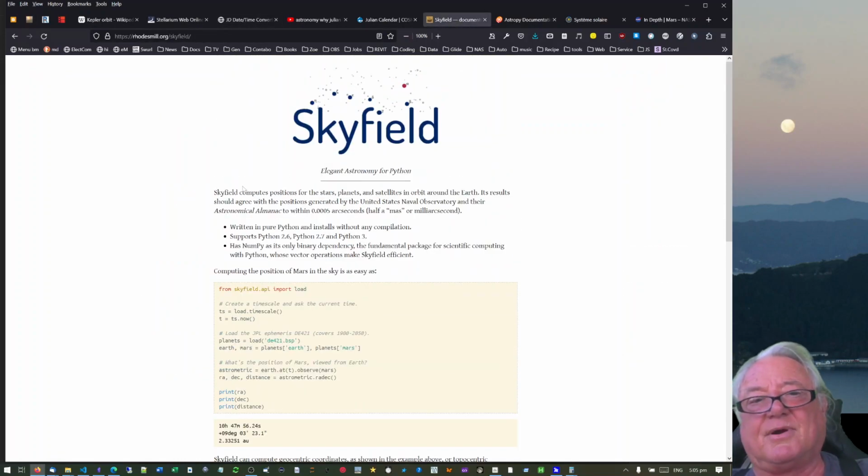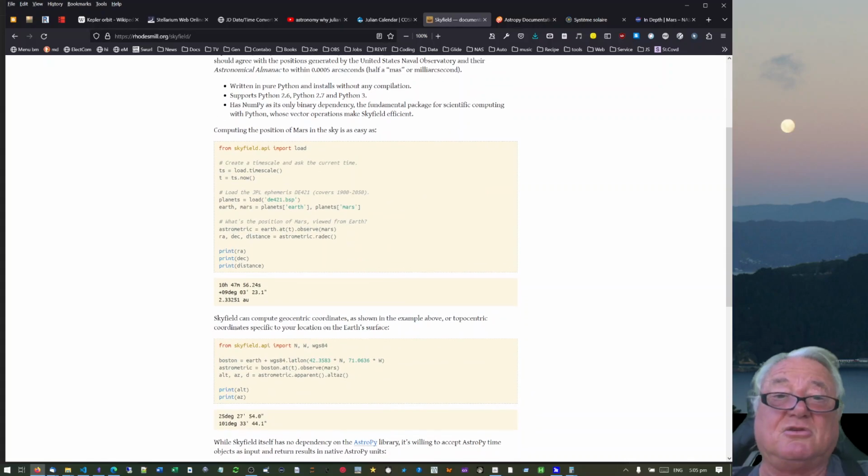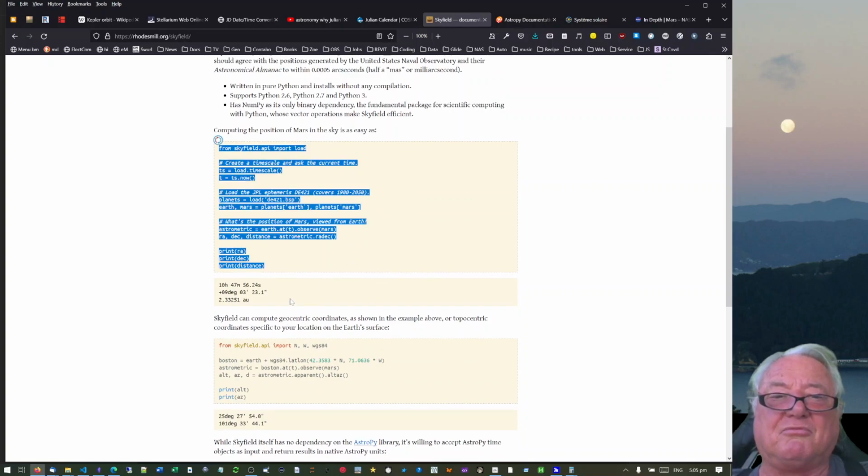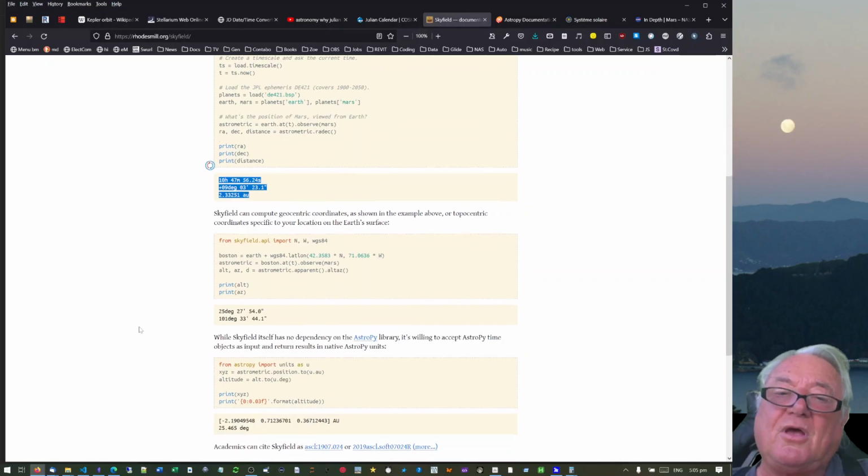So this is a library that computes the positions of stars, planets and satellites in orbit around the Earth. And then it says it should be to a certain level of accuracy. And then you look at the code and you start thinking, well, that's not hard. I can write that in my little thing and run something. And so I decided to do that.